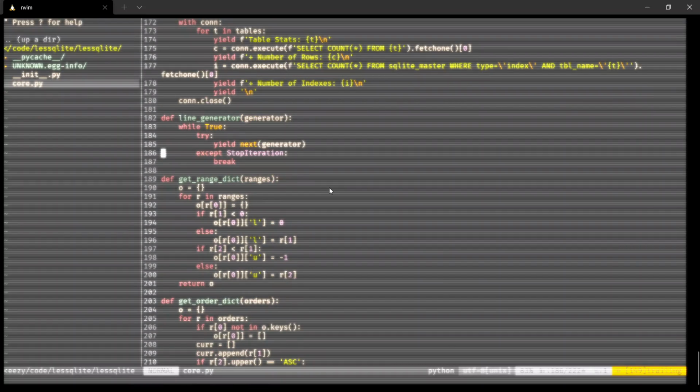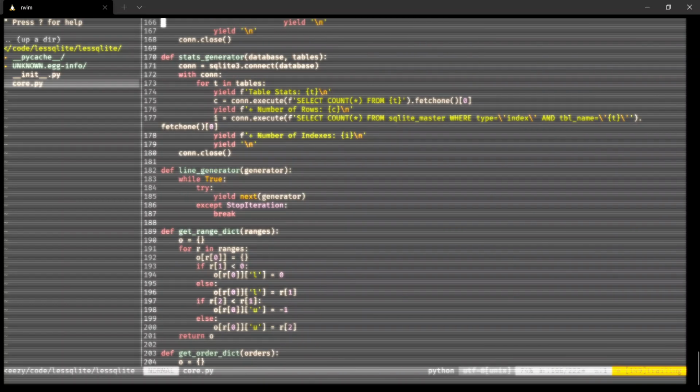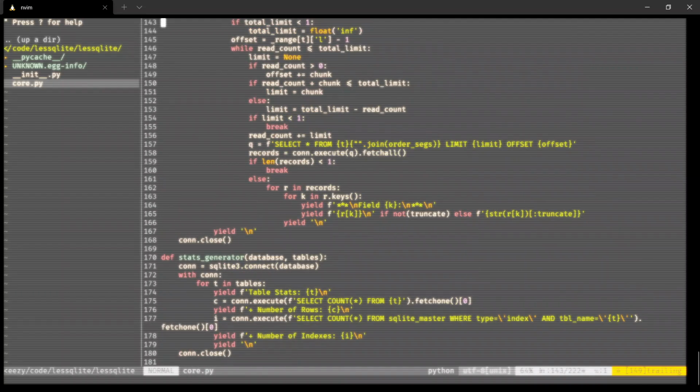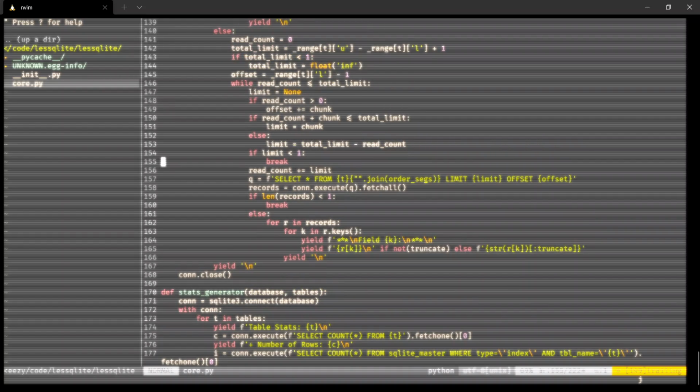Oops. Oh, that's weird. I've never seen that before. Naughty me, grabbing the mouse. So that is going to be either the stats generator or the tables generator.